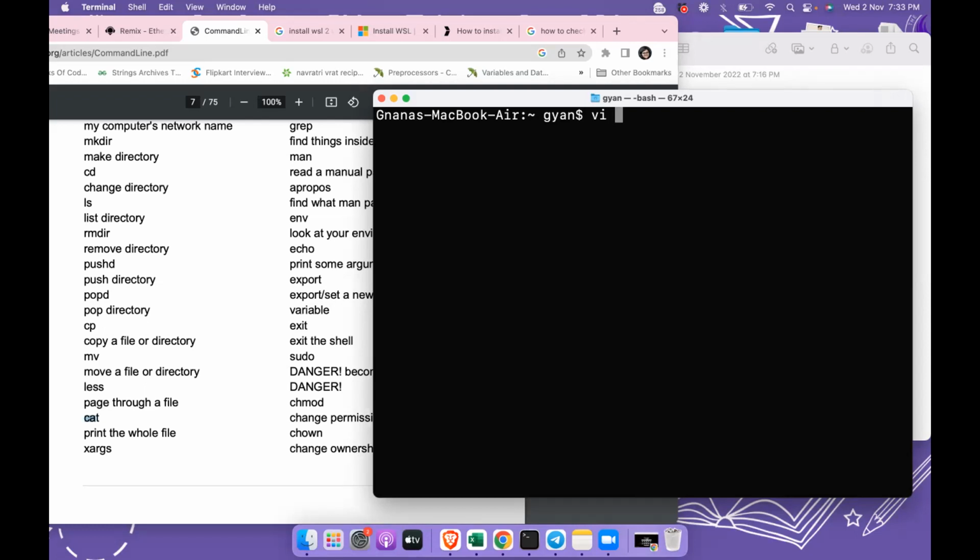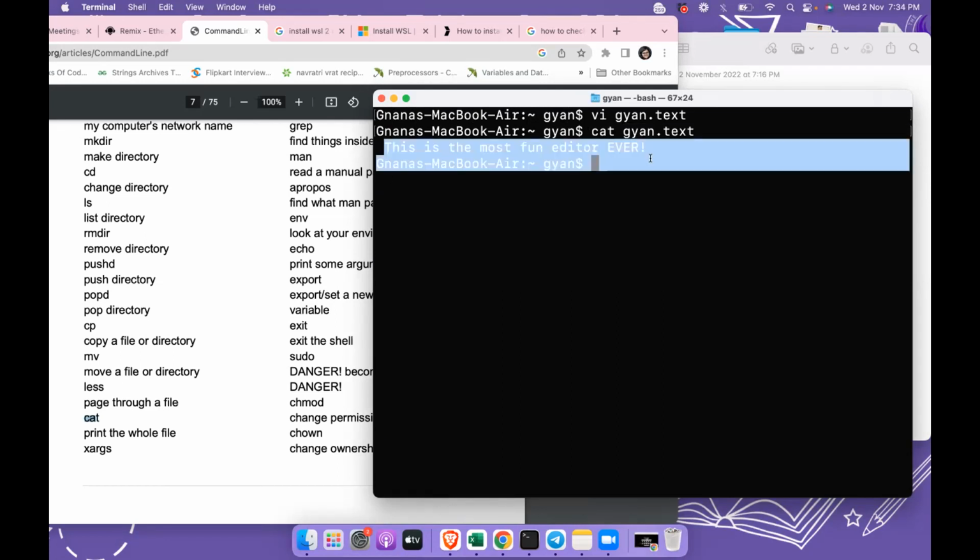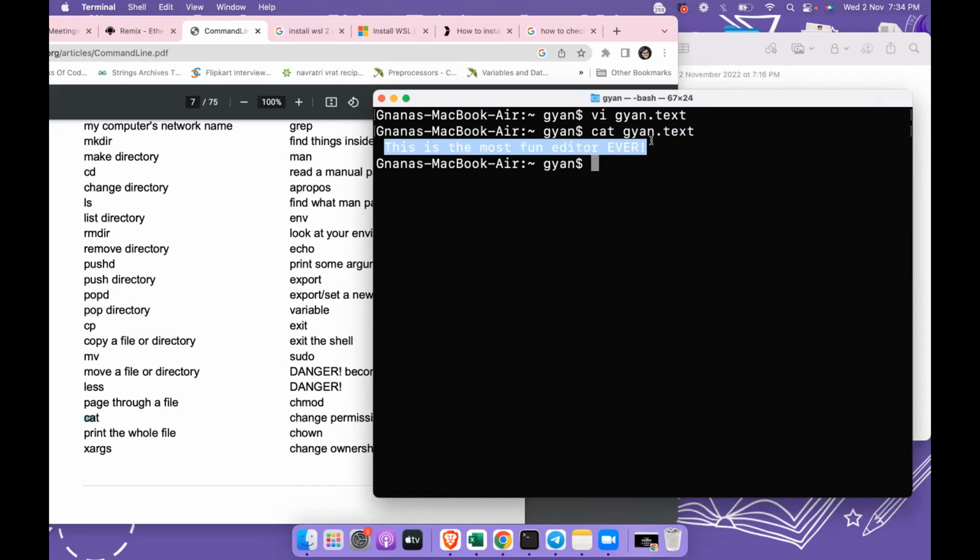So I'm going to say something like gyan.txt. This is the most fun editor ever. Okay, it's not, it's a lie. But anyways, if you want to see the contents of this file, you can use the cat command, right? That is, you can print the whole file. So you can give the name of the file and it shows what exists in this file. So this is also something that you may want to use sometimes to see how the files look.